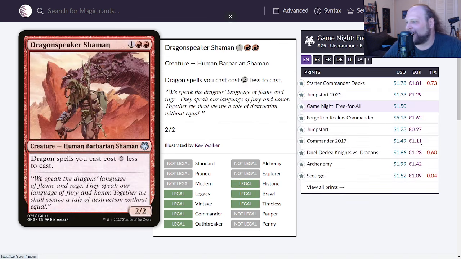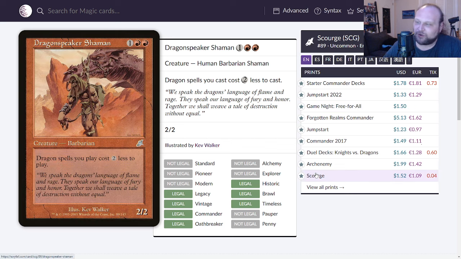We'll move on to Dragon Speaker Shaman over here from Scourge. This is 3 mana, 1 and 2 red for a 2/2 human shaman barbarian. Dragon spells you cast cost 2 less to cast. So, what is it? Dragon Speaker, Dragon Shaman Servant, something like that. There's like a 2-drop guy that makes all your dragon spells cost 1 less to play. So you pay 1 more mana, you get this guy. They cost 2 less to play.